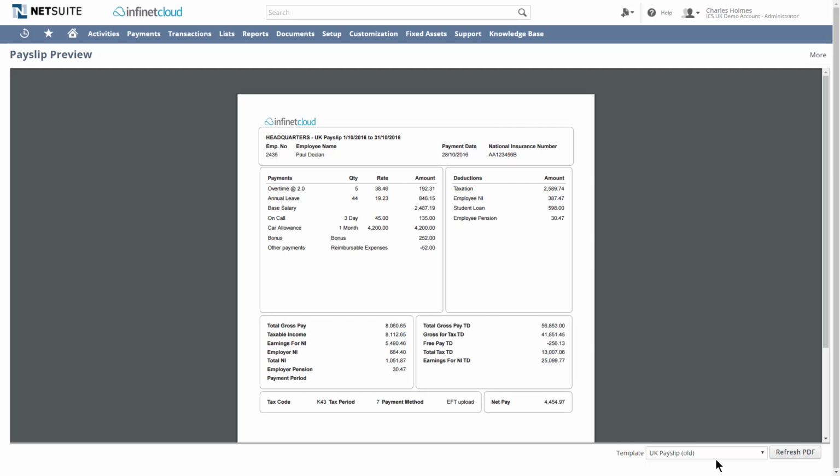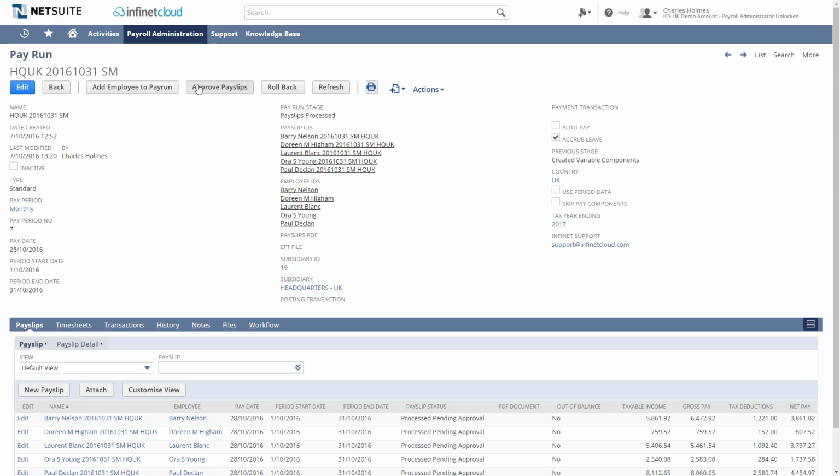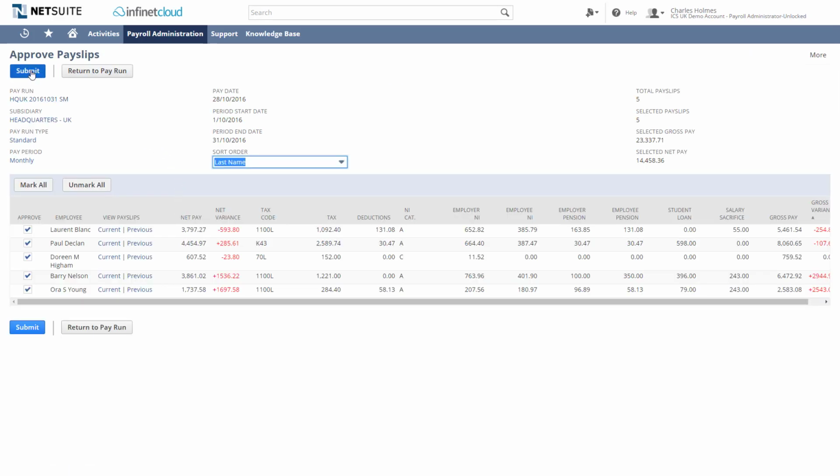Payslip templates are highly configurable and can be attributed on a per employee basis if required. Here we see 2 example layouts that display varying levels of data to the employee. Once we are happy that our payslips are correct, we can approve them and move forward to the next stage.